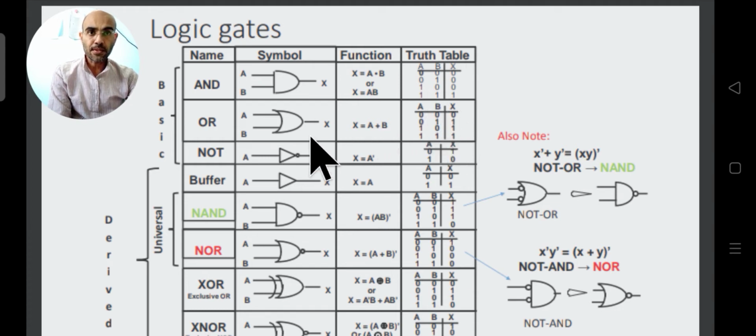So this is the symbol, the operator, how to show it in the equation, how to show it in the circuit, and this is the truth table, the basic functionality of the circuit.